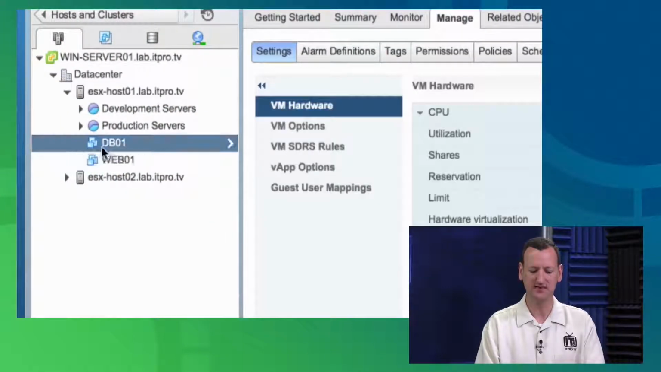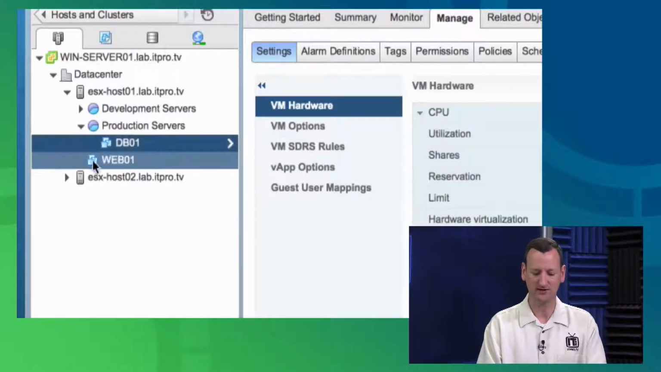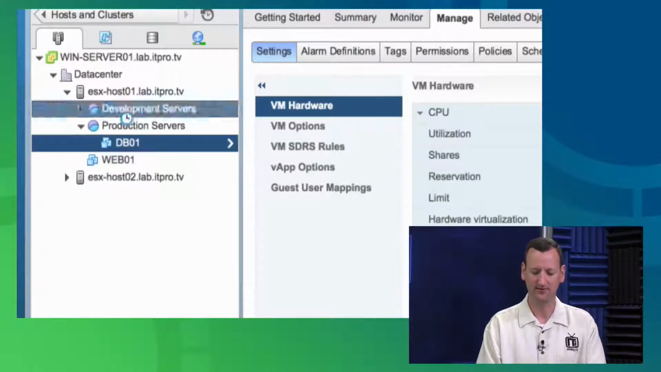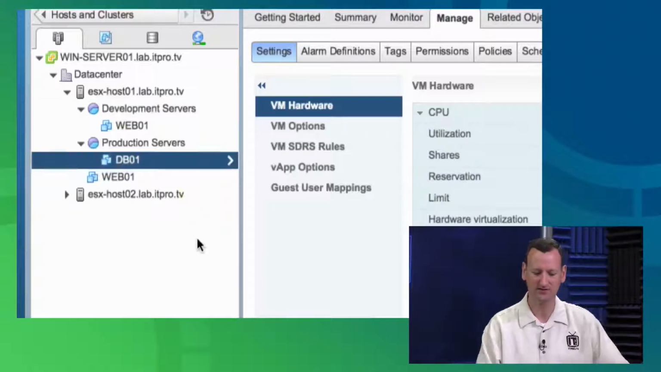So let's say DB01, that's a production database. So I'm going to just drag that one right up here, and I'll drop that on my production. And then I'll take Web01, and I'll drag and drop it up to development. And so it's in development, it's working, the dev team is building it up and testing it and making sure that everything's okay.